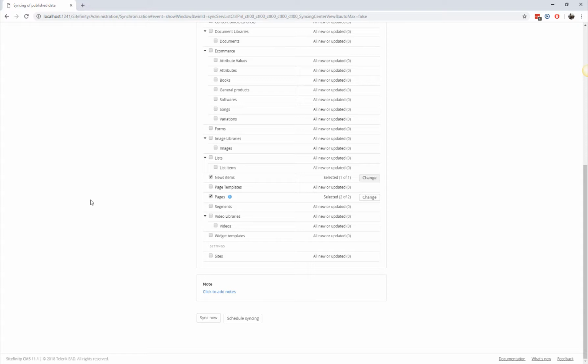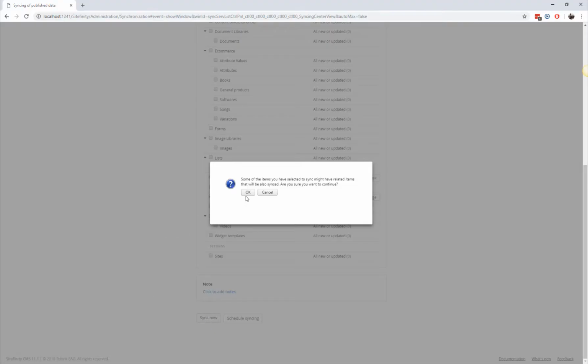For example, when you sync pages, page templates get synced automatically. But if you have a related data field, for example of type images, added to a content type, say news items, you must promote both the news items and the images. Once finished with your selection, you can go ahead and promote the content immediately or schedule this operation. Let's do an on-demand content promotion first.